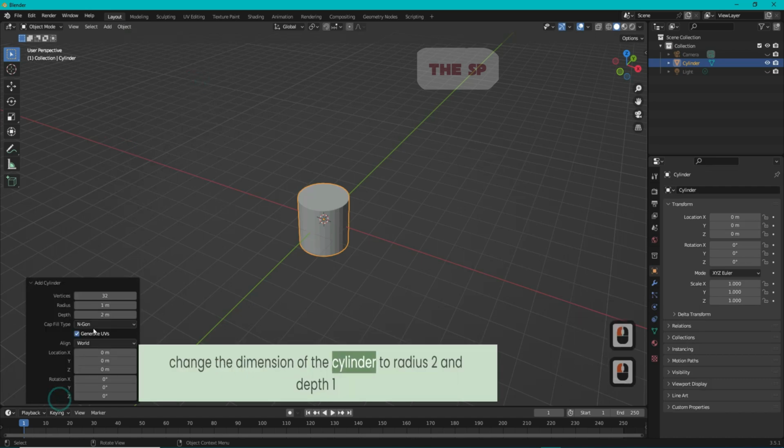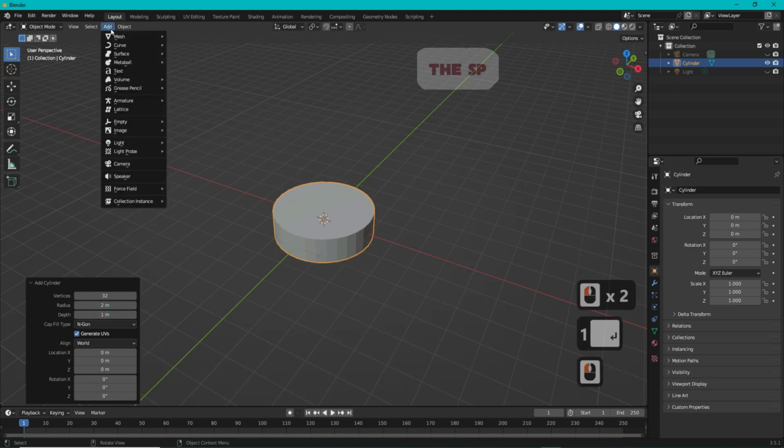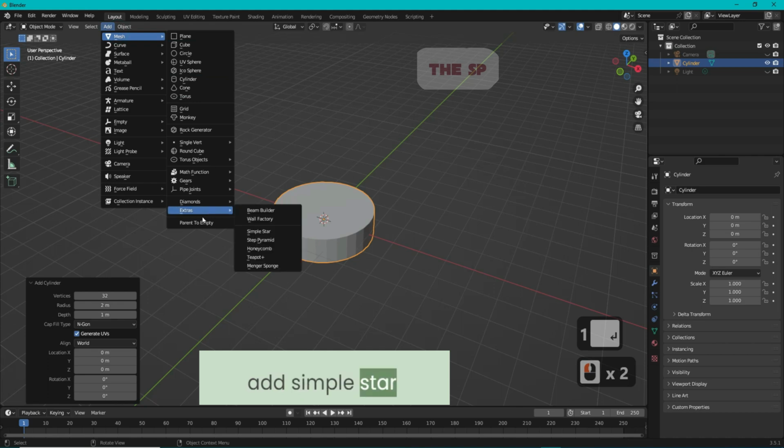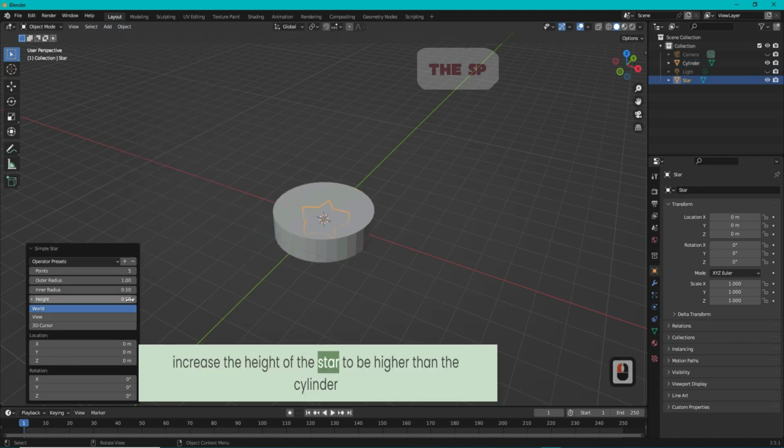Change the dimension of the cylinder to radius 2 and depth 1. Add simple star. Increase the height of the star to be higher than the cylinder.